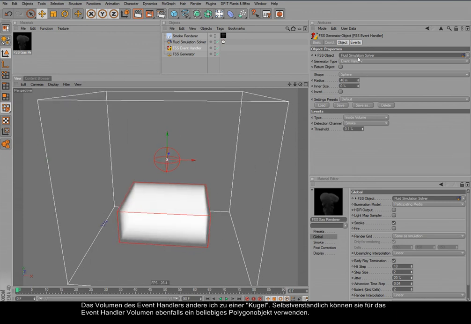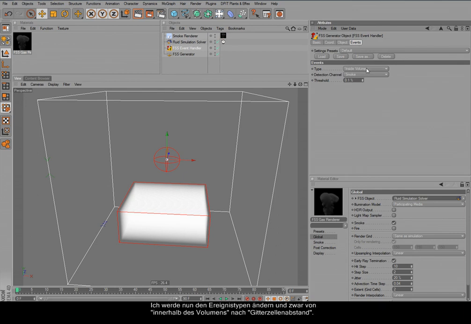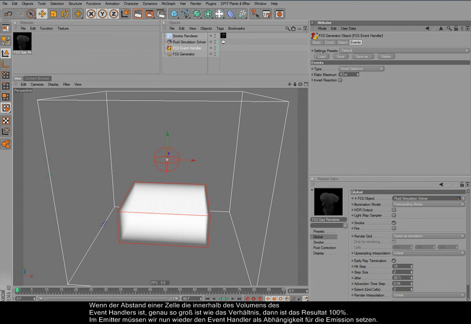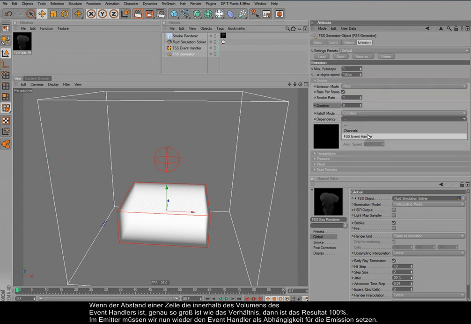All right, and so what I do now is I change the type of event to, well, let's say voxel distance. So the distance from the event handler to any of the grid cells, so voxels, will be taken into account. I can set a ratio like this. Going to the emitter, smoke, set the dependency again to event handler here. We have no emission now here.